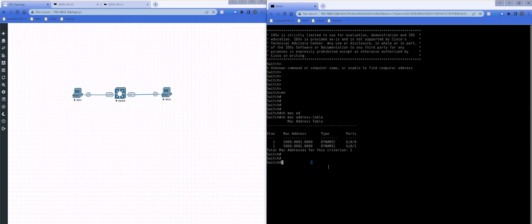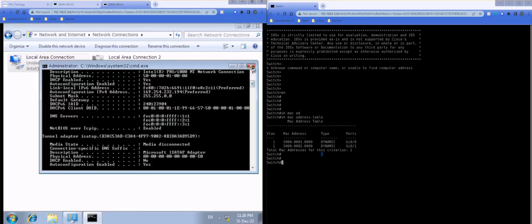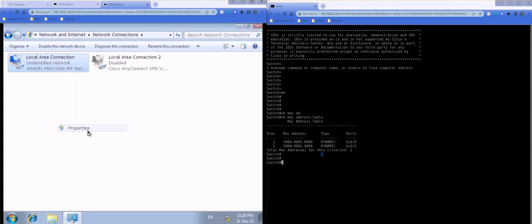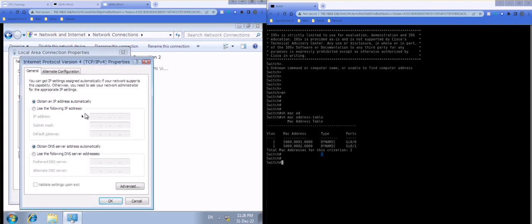So now if you want the traffic from here to go to there, it will get to the switch, and what the switch will do is look at the MAC address table and see where to send it. Like I said, we don't have any configuration here, so to test this, we're going to assign an IP address real quick.